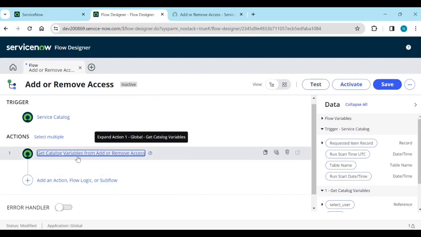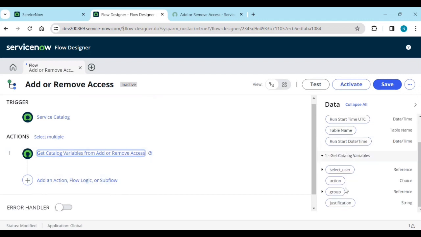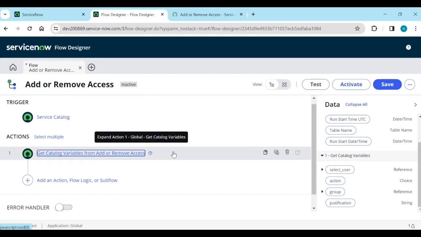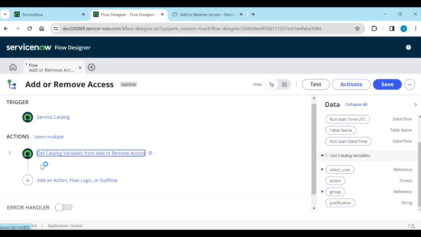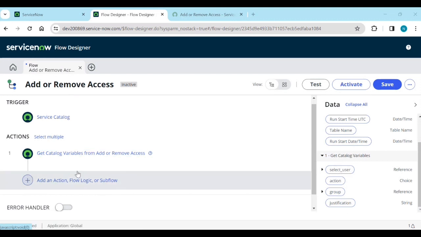Okay, now we are getting all the variables, like you could see select user, action, group, justification. It shows the name of the variable here. So now we need to ask whatever it is the action. If action is add or remove access, whatever it is, we should have a manager approval of the select user.